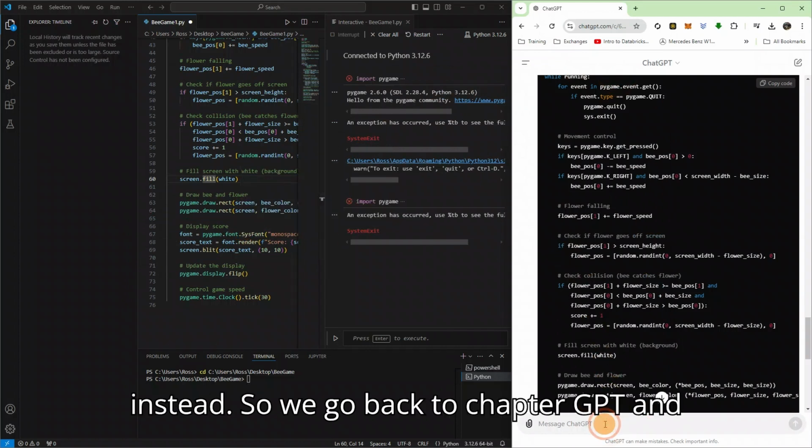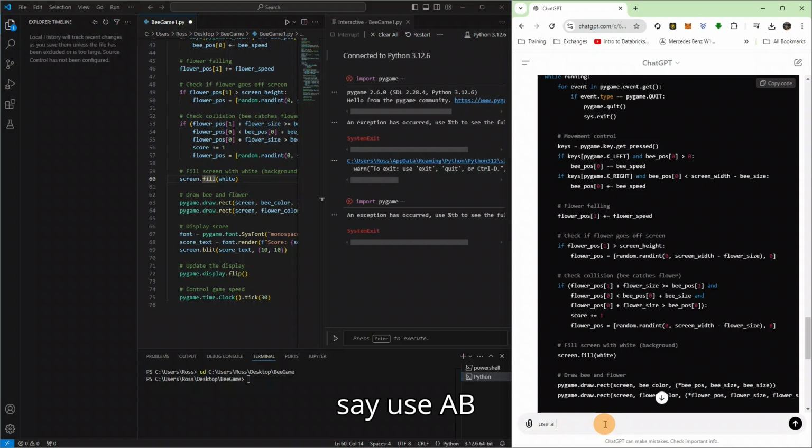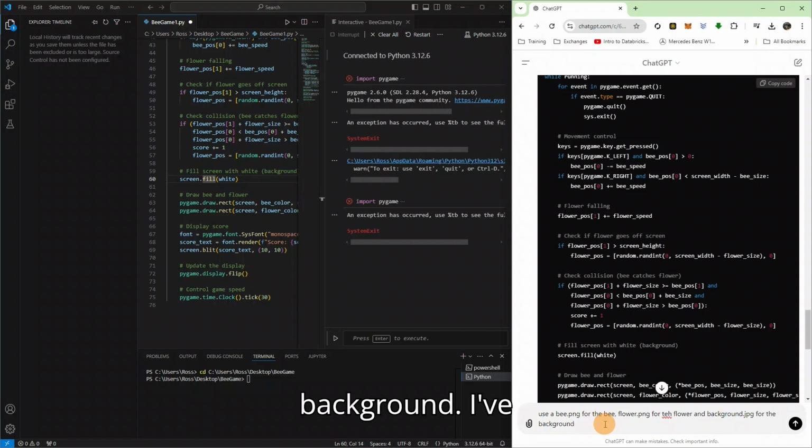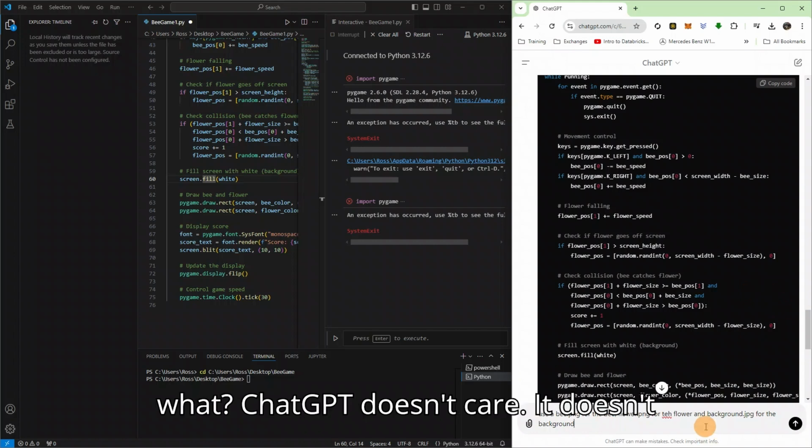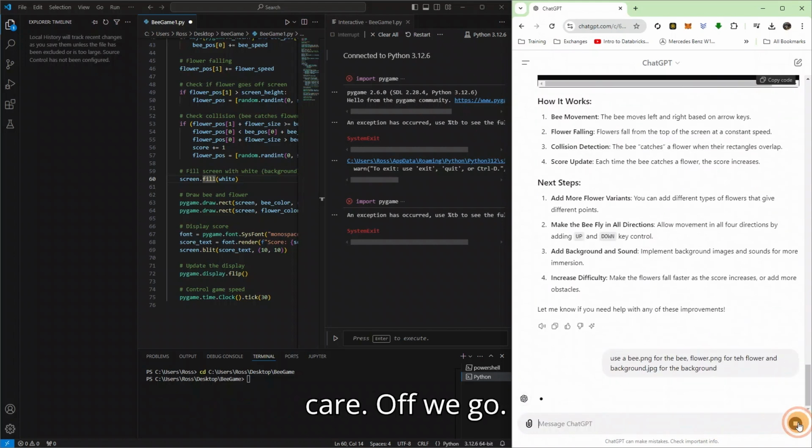So we go back to ChatGPT and say use b.png for the bee, flower.png for the flower, and background.jpg for the background. I've even got a typo in there, but you know what? ChatGPT doesn't care. It just doesn't care.